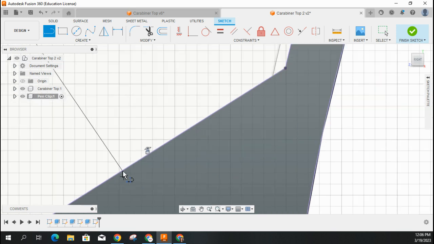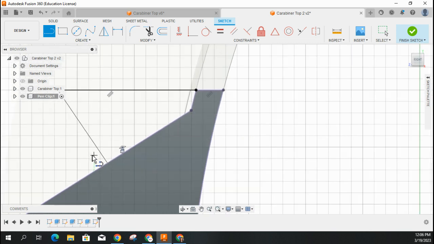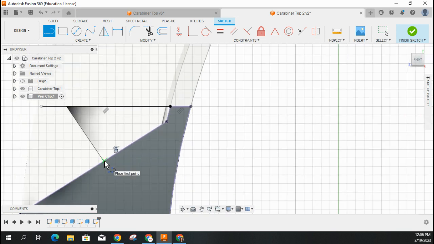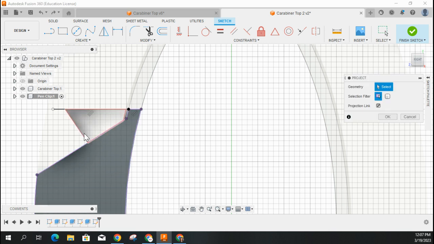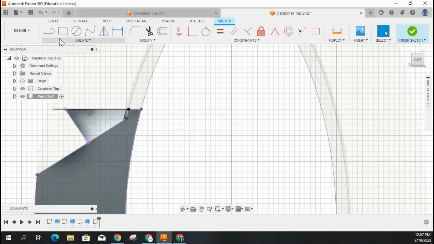and I'm going to start it here. Now, I'm trying to snap it to this intersection here, but it's not snapping for me. So I'm going to get out of the line command. I'm going to hit P to project, and I'm just going to project this line. Click OK. Then I'm going to take my line tool. Now it should snap right to that spot.